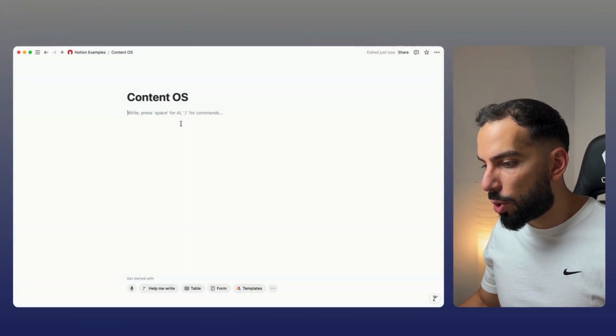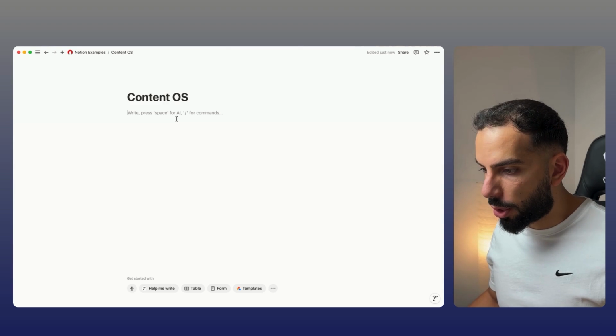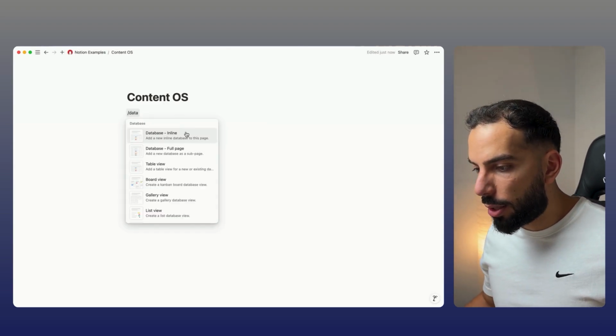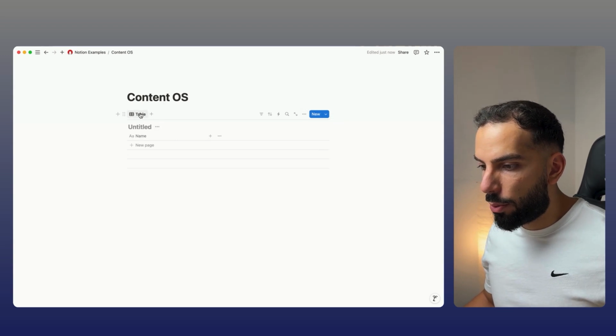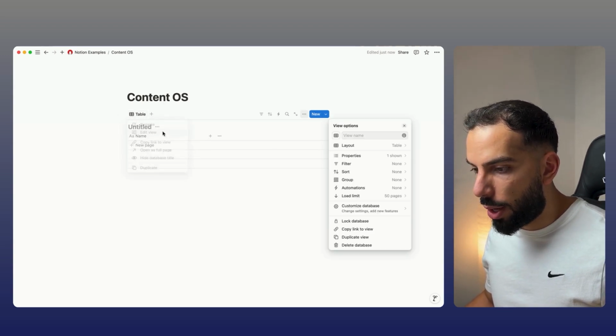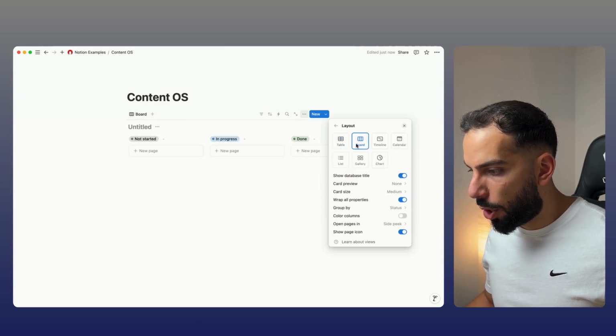So what you need to do is just open up a blank Notion page, call it whatever you want. I've just called it Content OS, and then we're going to add an inline database. Now, it will start off with a table view. I personally like to change that one straight away into a board view. So we'll just go here and go board.